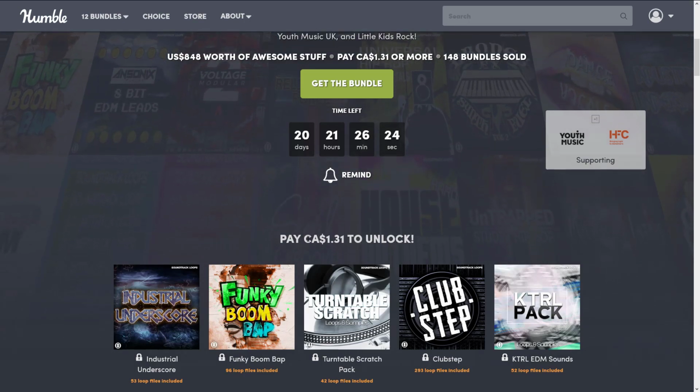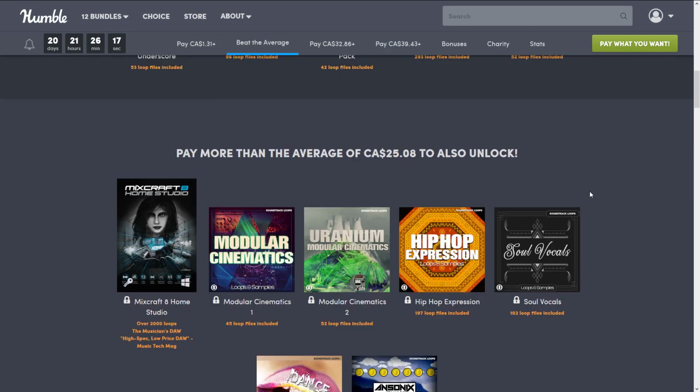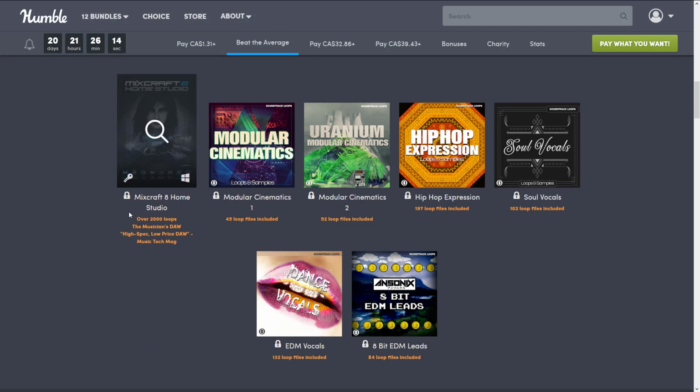So we go a pretty substantial jump here, from $1 to $25 Canadian, probably 20 bucks US. At this point, we get our first piece of software as well. This is Mixcraft 8 Home Studio, which also includes 2,000 loops. This is a DAW, or digital audio workstation. Basically, it's a music composition program using a timeline. I've actually got the full version loaded up, and we'll see that in just a second. But you get this beginner level DAW. We'll get back to the details on this a little bit later on.